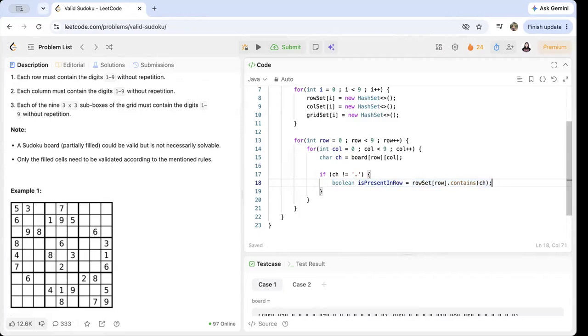Same we'll do for column and grid. So if present in column will be denoted by column set. We'll check if my column set of that column contains my character. And then I'm going to check for grid. So grid of grid number.